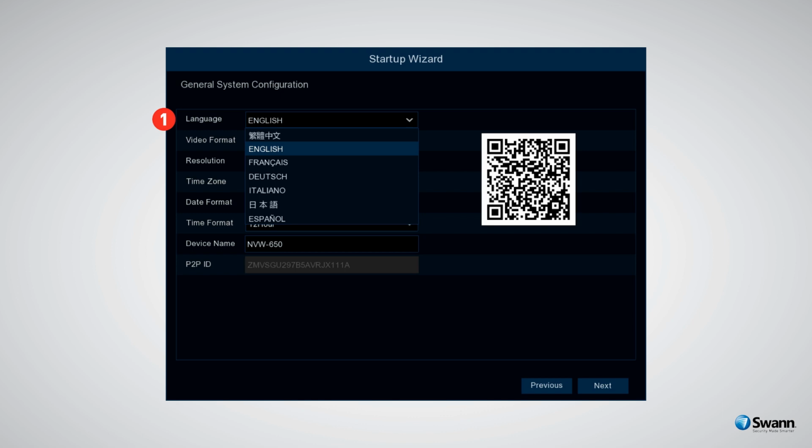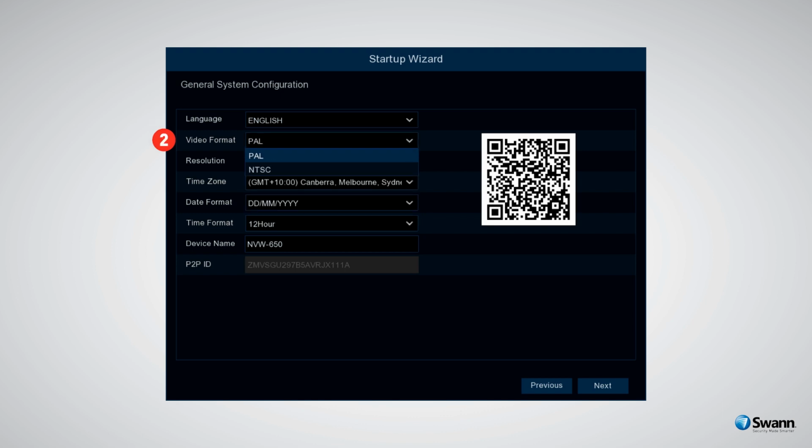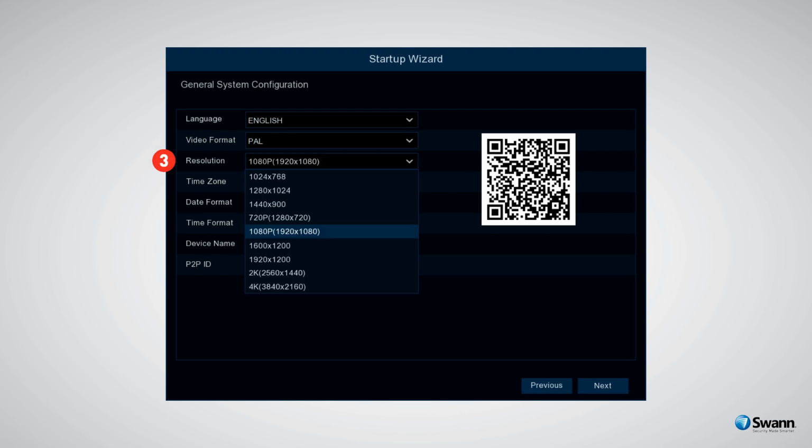Option 1. Click the drop-down menu if you'd like to select a different language. Option 2. Click the drop-down menu to select the correct video format for your country. USA and Canada are NTSC, UK, Australia and New Zealand are PAL. Option 3. Click the drop-down menu to select the display resolution suitable for your TV.